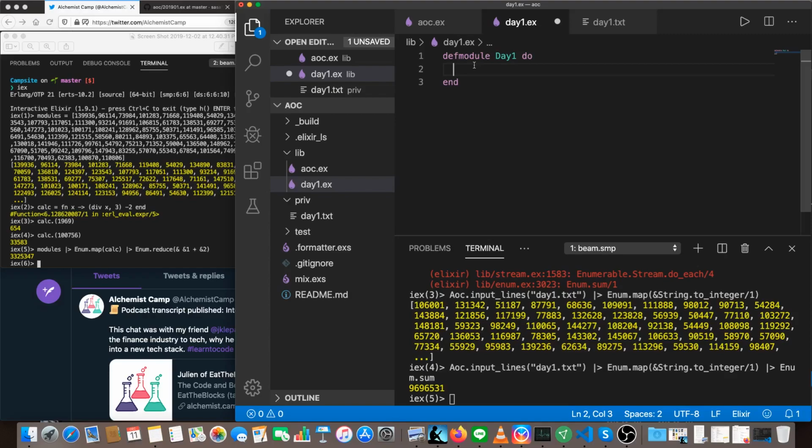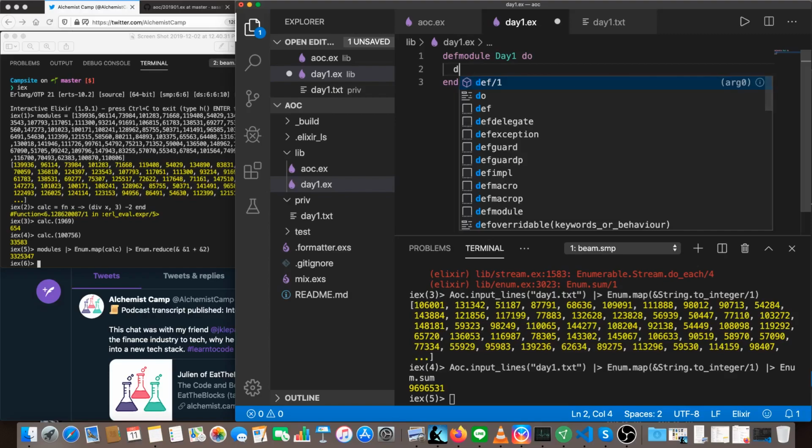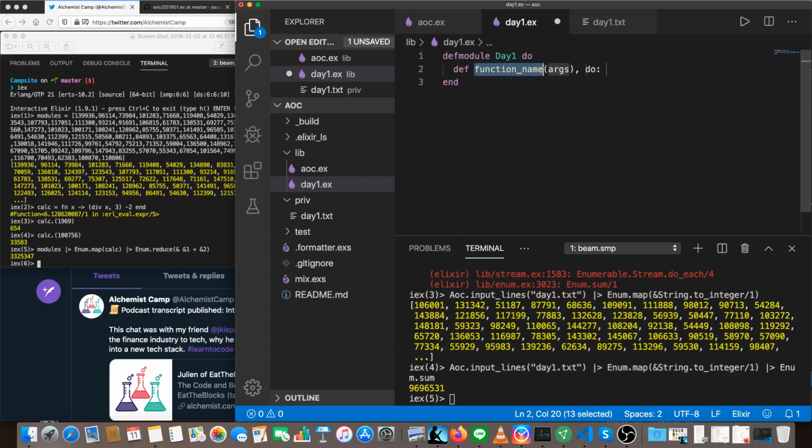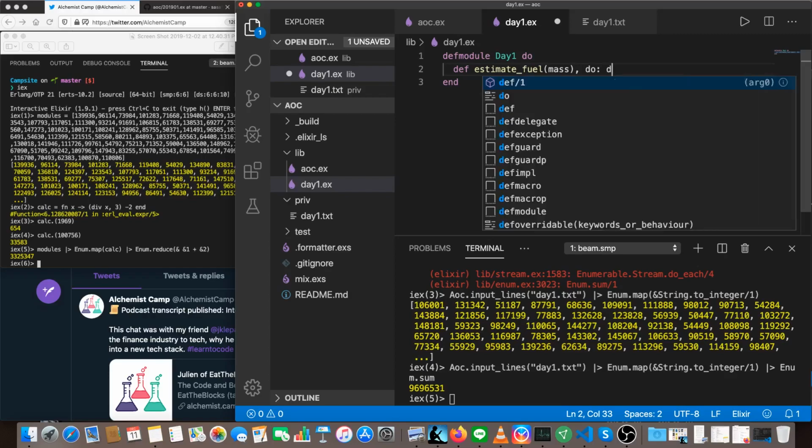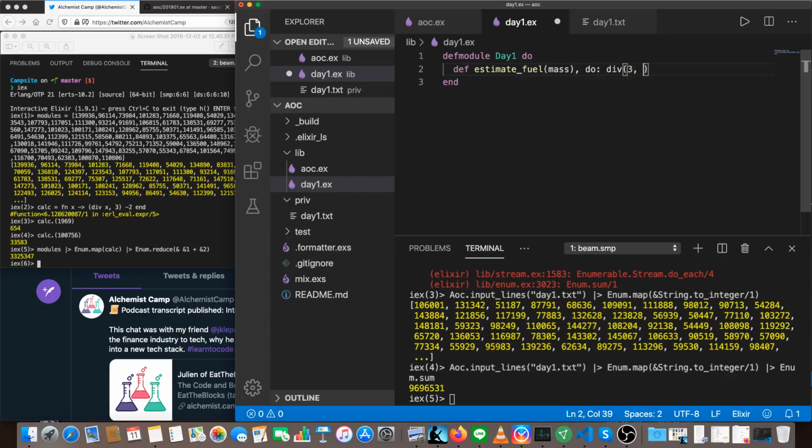So we'd make a function to calculate that. So D1, let's see, one-liner function, that's my expansion. Just call it estimate fuel. And that's going to take some amount of mass as an input, and it's going to return the input divided by 3 without the remainder, minus 2. And actually, if it's less than 0, we've got to treat it as 0. So we'll do max of that and 0.